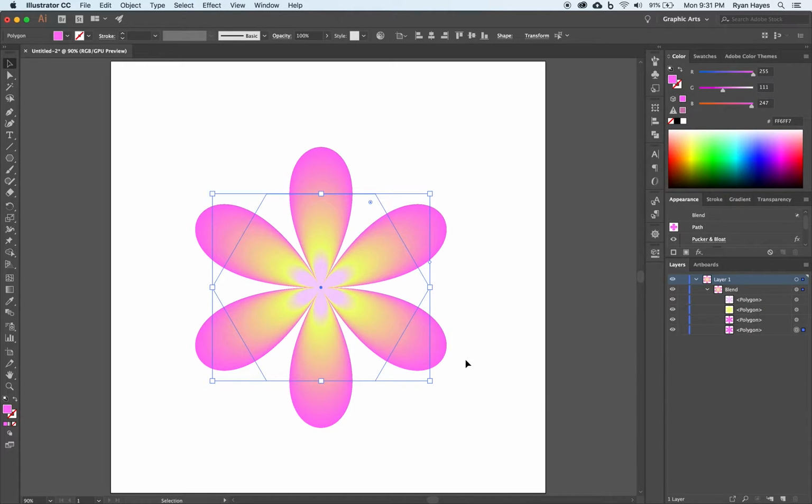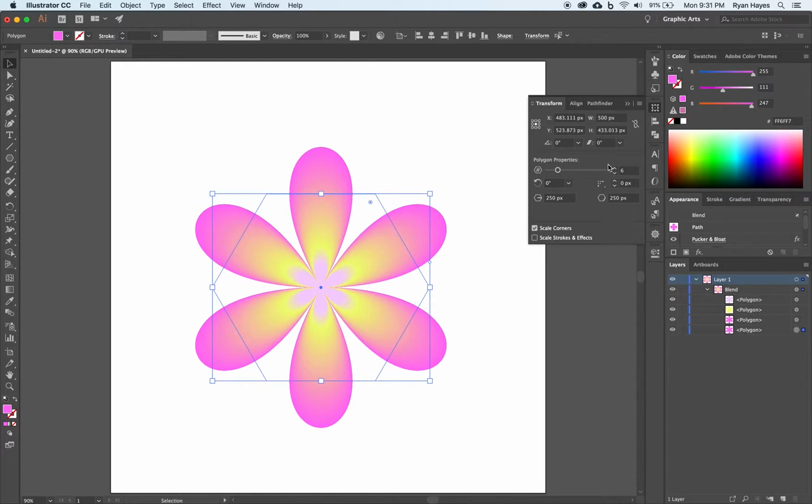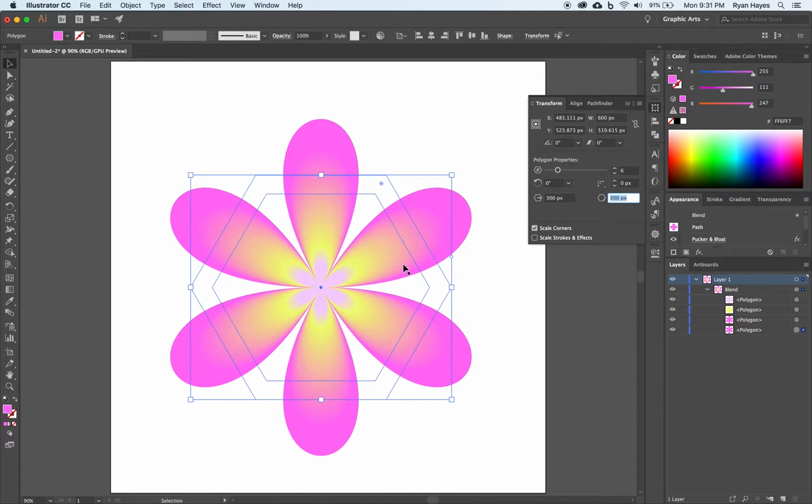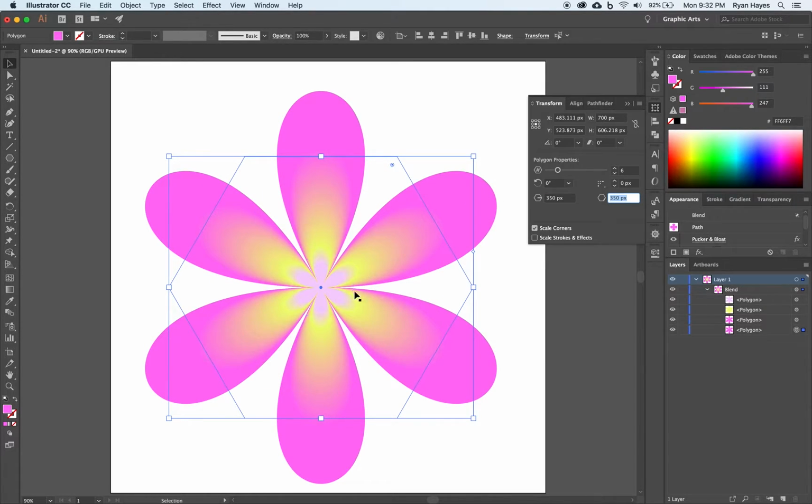I'm going to take that one, and I want to make that one bigger. So I'm going to come up to Transform. And we have this option right here, polygon radius. Polygon radius. I'm going to bump that up. Let's try 300 and hit tab. What that does, it's going to make a bigger shape underneath. And I want to start to see these petals overlap. So I'm going to try maybe 350. Something like that, just so the center overlaps.